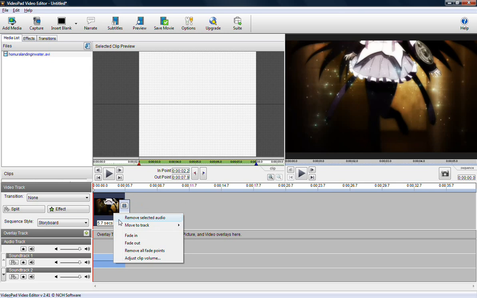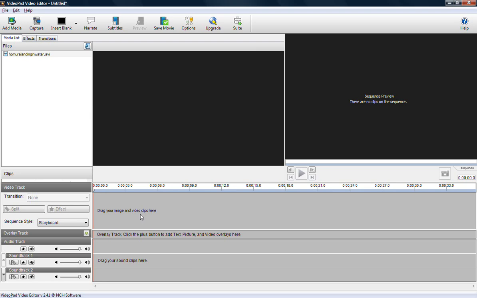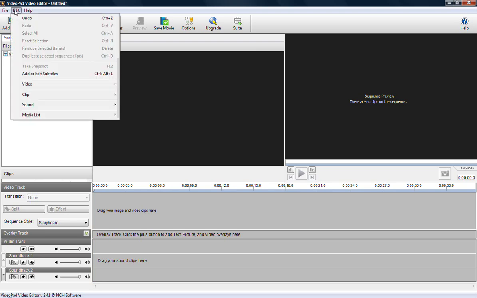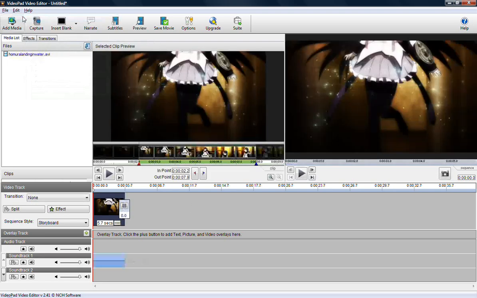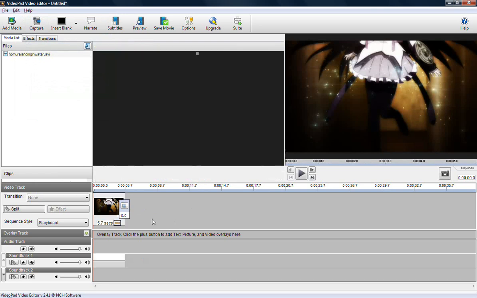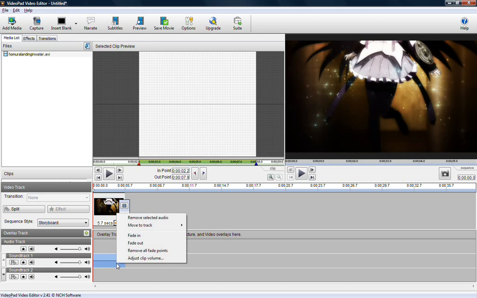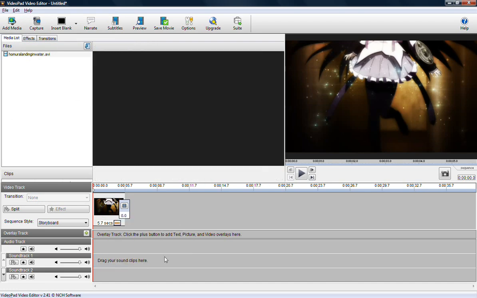Now I'll note real quick that if you click Remove Selected Audio when both the video portion and the sound portion of your clip are highlighted, this happens. But don't freak out if you messed up. All you have to do is go to the Edit menu and hit the Undo button. Now then, unhighlight both of them by clicking away. Now right-click on the sound layer, go to Remove Selected Audio, and that will get rid of any sound from the clip whatsoever.